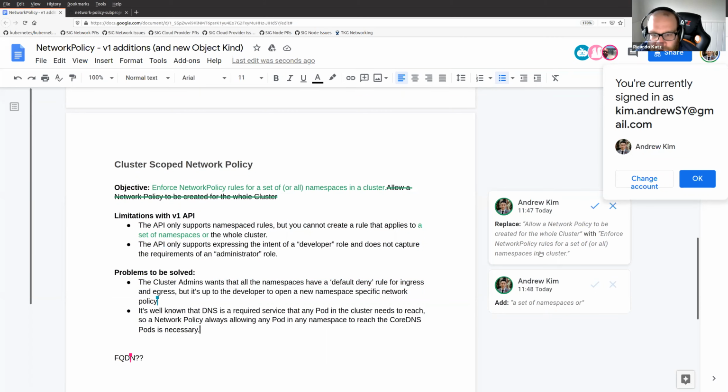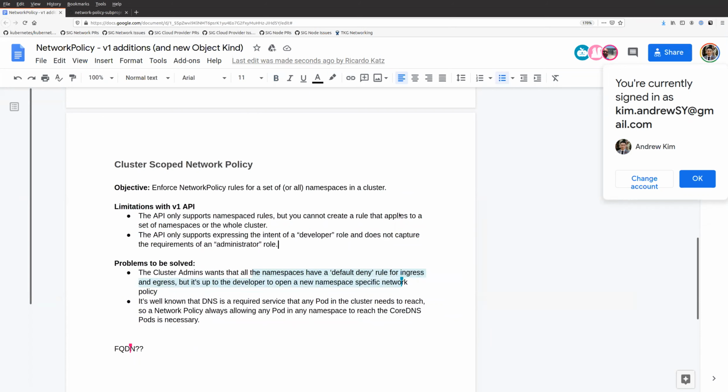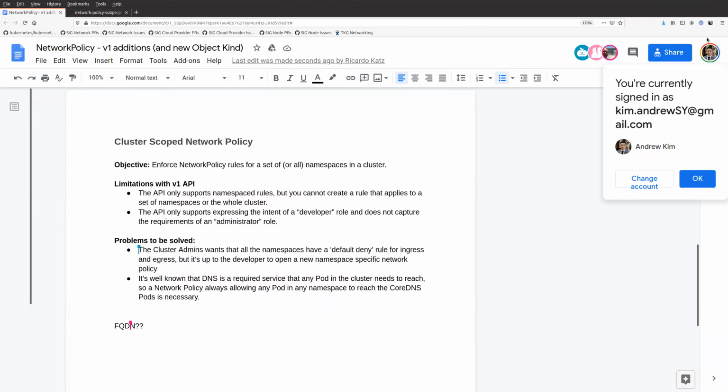I think that this one, yeah, go ahead. Do you have any objections to the suggestions that I added here? I've read it, including yours also. Sorry, Abhishek, Gobind. Can I make a quick clarification to the first bullet of problems to be solved? Cluster admin wants all namespaces to have a default deny rule for ingress and egress, but it's up to the developer to open a namespace-specific network policy. If I'm understanding this correctly, if an administrator puts a cluster scope network policy that says no namespaces can talk to each other on this cluster, is the developer now able to write a network policy to open up some communication between two namespaces on that cluster?